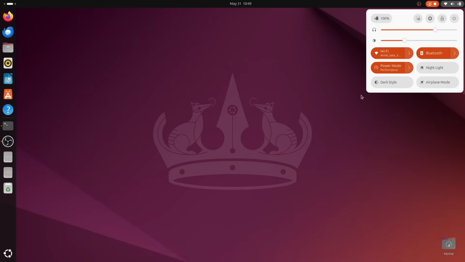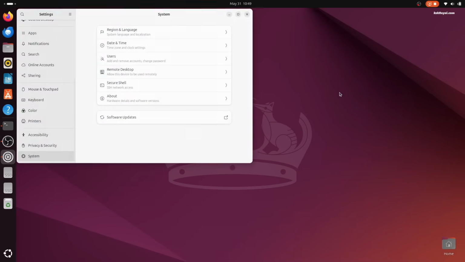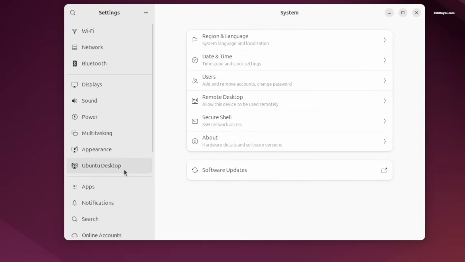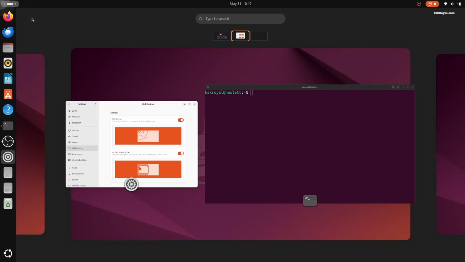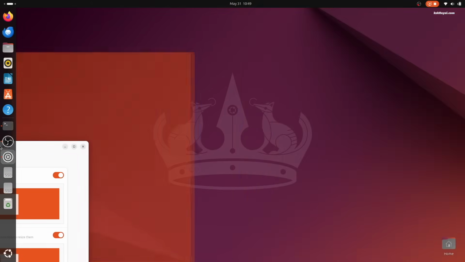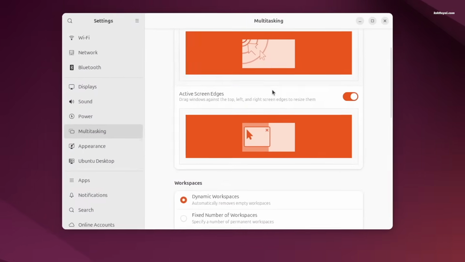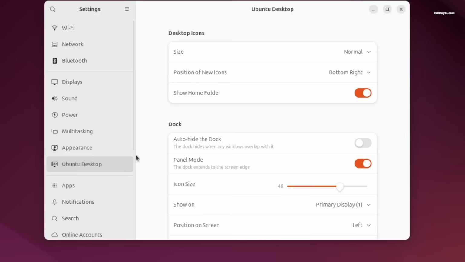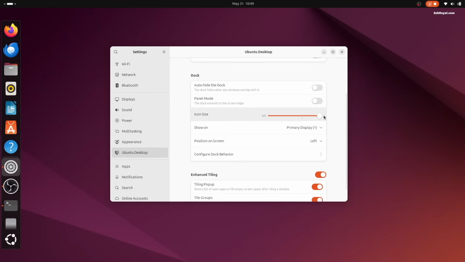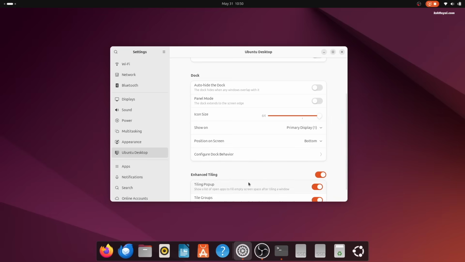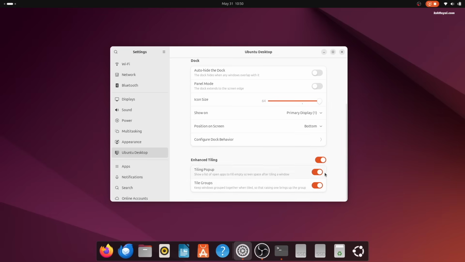Now let's adjust some settings. Open the settings application, select multitasking, enable hot corners, and active screen edges. Then select Ubuntu desktop and disable this option. Next, disable panel mode and increase the icon size to maximum. Then change the position of dock to the bottom. And lastly, disable enhanced tiling.